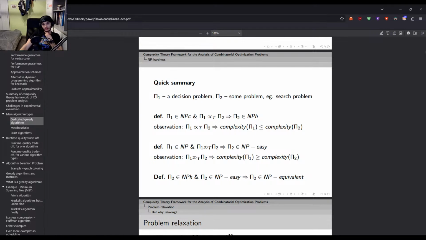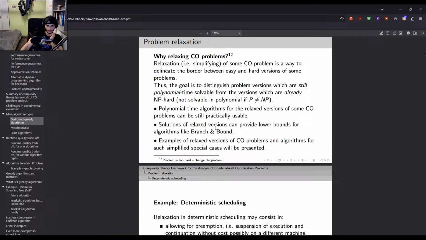Yeah, summary definition of NP-complete, NP and NP-hard problems. No, NP-easy, NP-hard, NP-equivalent. So NP-complete can be reduced to an NP-hard problem. NP-easy problems can be reduced to NP problems, and problems that are NP-hard and simultaneously NP-easy are NP-equivalent.